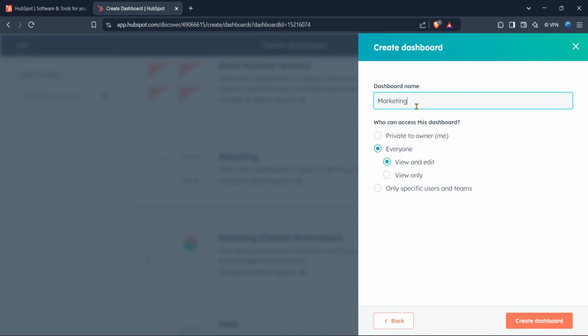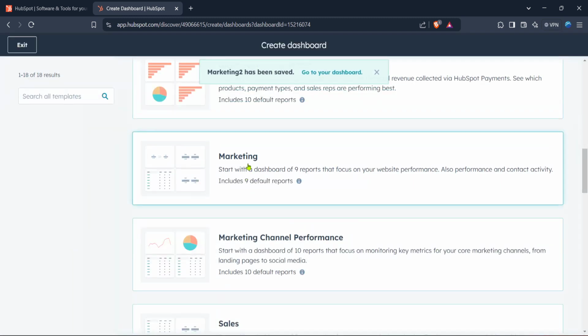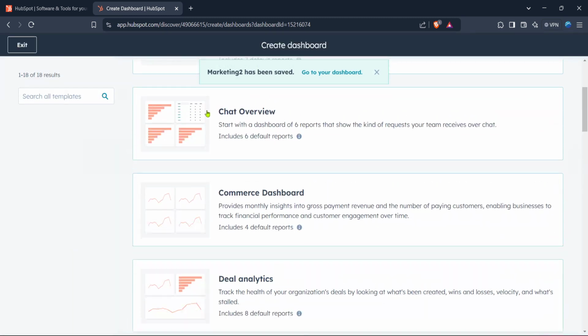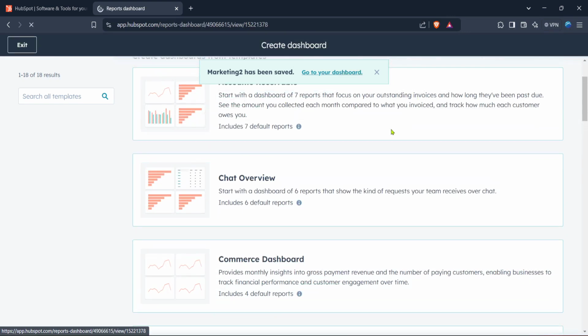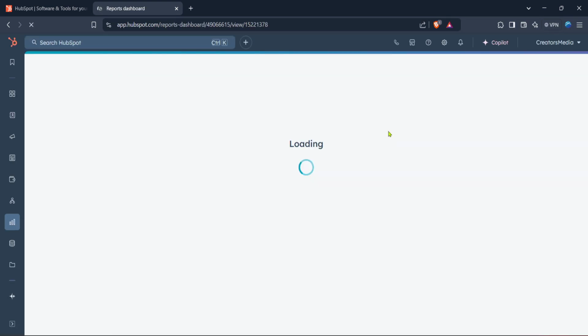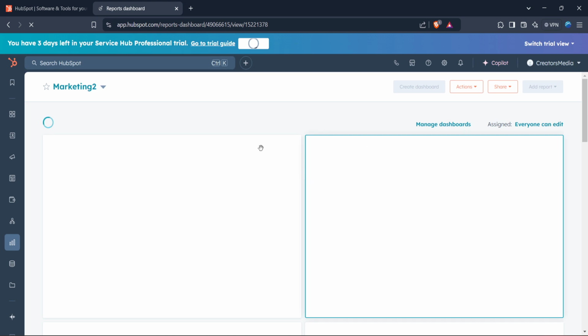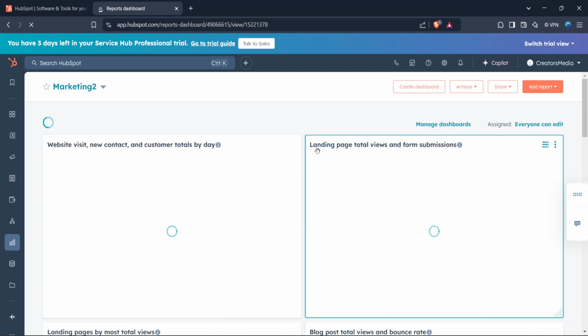your next campaign. And there you have it, a straightforward and swift guide to creating a marketing dashboard in HubSpot. You've now set up a convenient way to monitor your marketing campaigns, ensuring all your crucial data is at your fingertips.